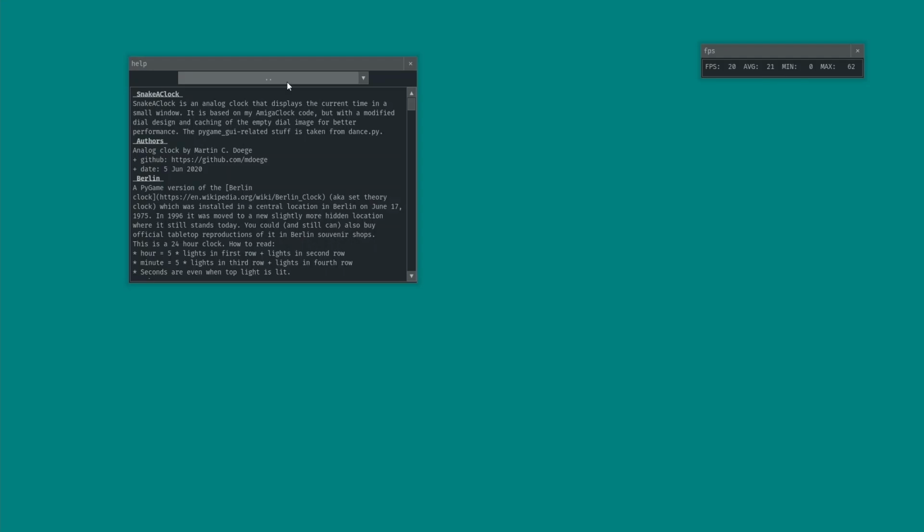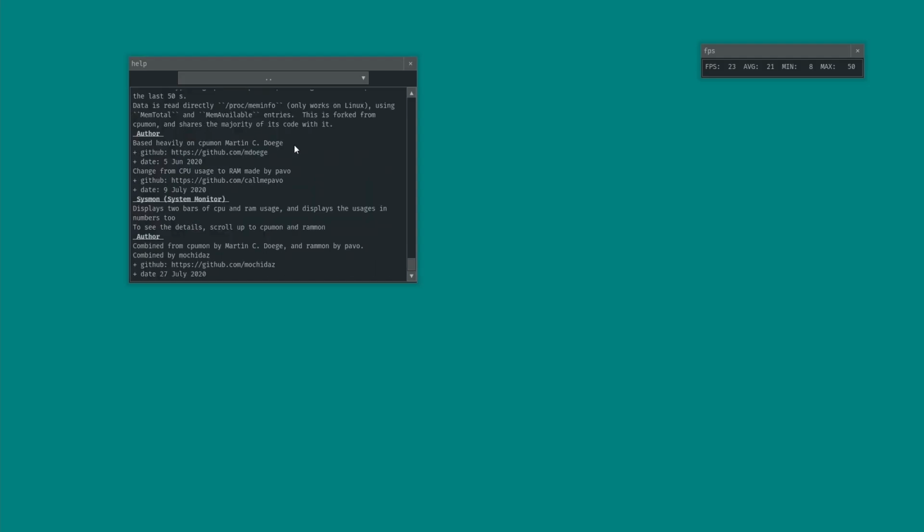We also have Help. So I wonder what that does. Oh, okay. This is just a help screen. Okay. I have no idea what this is supposed to be. So Snake O'Clock is an analog clock that displays the time in a small window. It is based on the Nbhd clock code, but modified with a modified dial design and caching of the empty dial image for better performance. The Pygame GUI related stuff is taken from Dance.py. And then it's just the author and everything else. This looks pretty in depth.